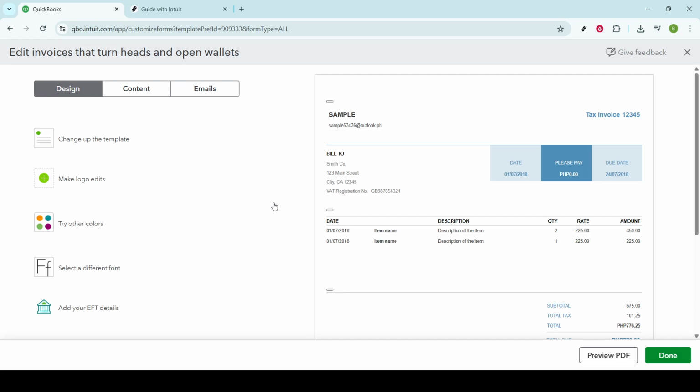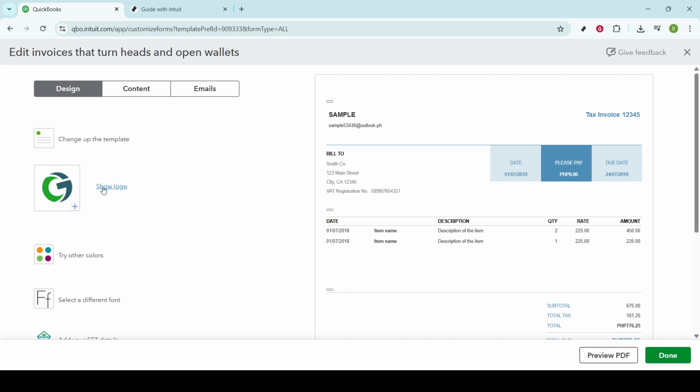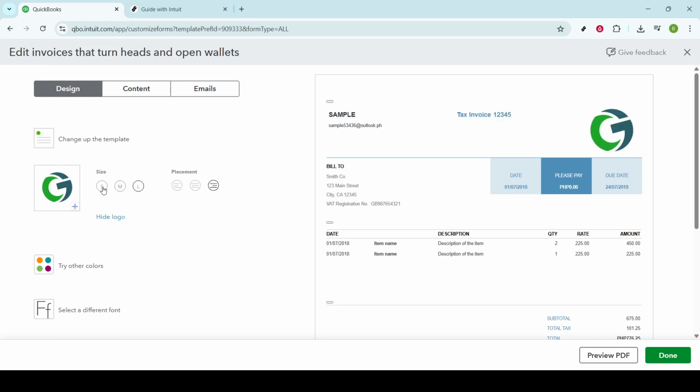Once you're on the customization screen, you'll want to find the option for Make Logo Edits. This section is tailored for adding or modifying the logo that will be displayed on your invoices. Placing a logo strategically is more than just an aesthetic touch. It reinforces your brand identity with every invoice you send out. This makes the step crucial for achieving a professional look.